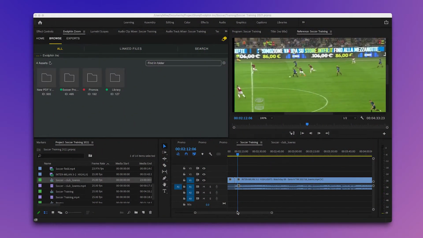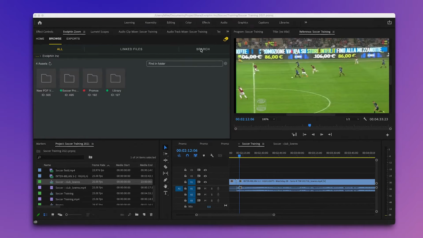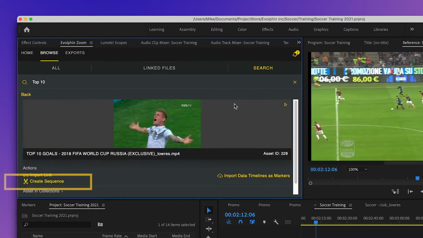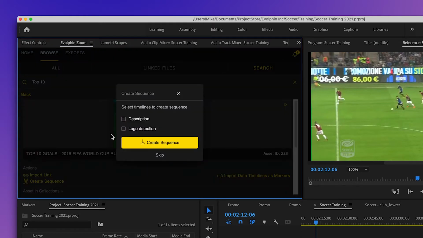Check this out. Mike needs to create a highlight reel for a soccer sponsor with the selection of all the moments in the game where the logo shows up. He uses the plugin to find the soccer footage. Next, Mike clicks Create Sequence from the Asset Detail view.